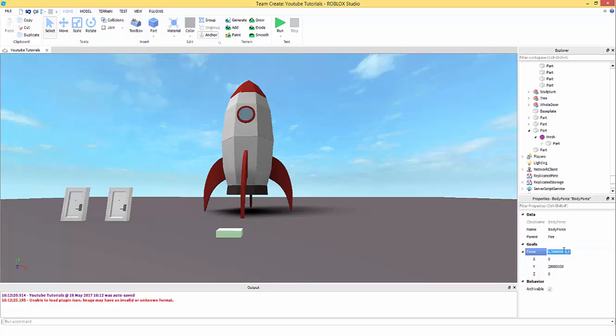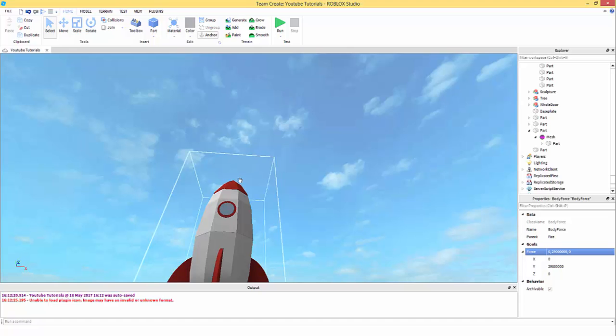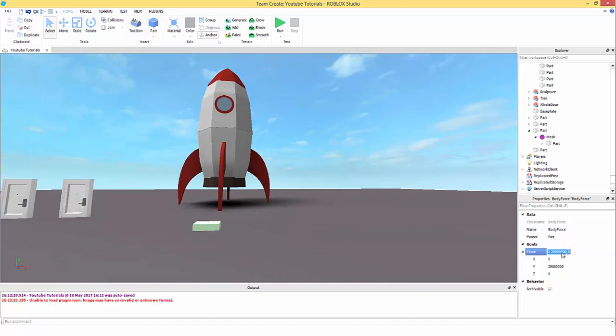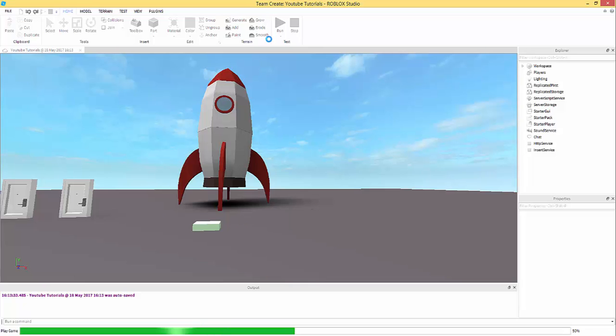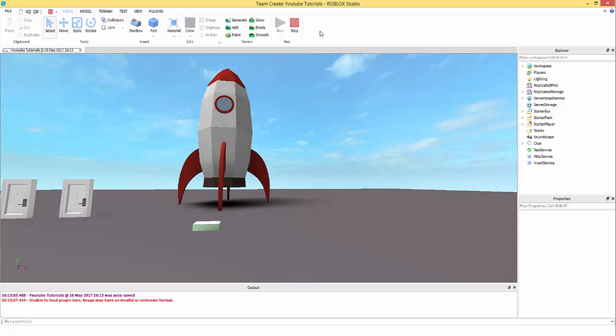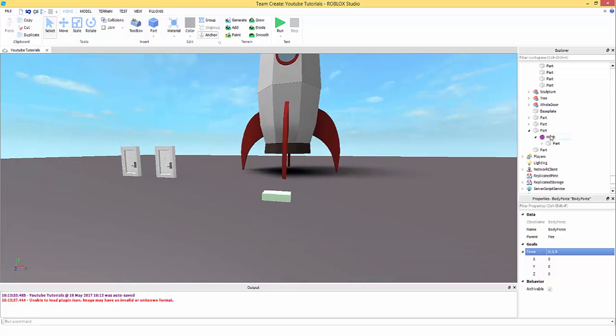So once you've found the value you want, the force of how you want it to go, copy that value. And then once you have it copied, just make it all zeros, because whenever you run or play, you don't want it going anywhere. It's just going to stay still. So this is when the script comes in.